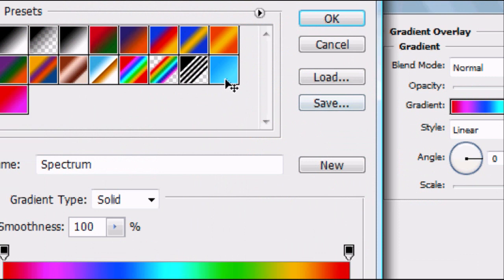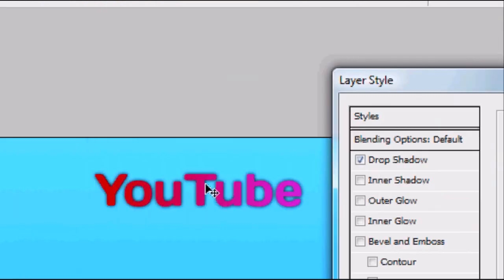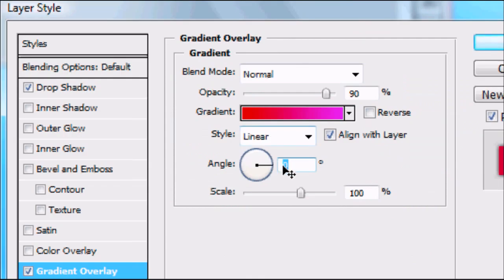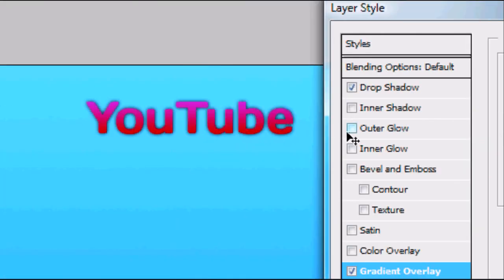Again, change the colour, and it will still be going vertically down because the angle is on 0. If you want to change it back to 90, simply type in 90 there, and it's now fading from the top to the bottom, not from the left to the right.